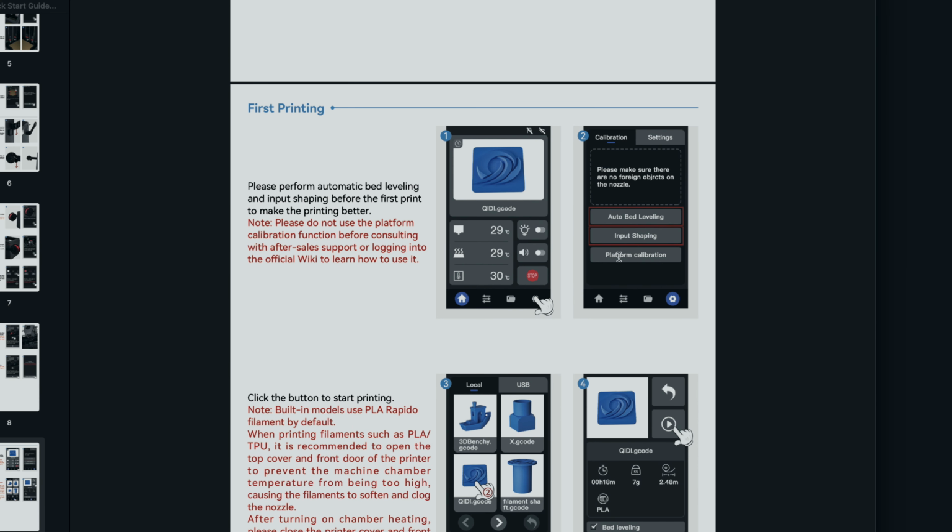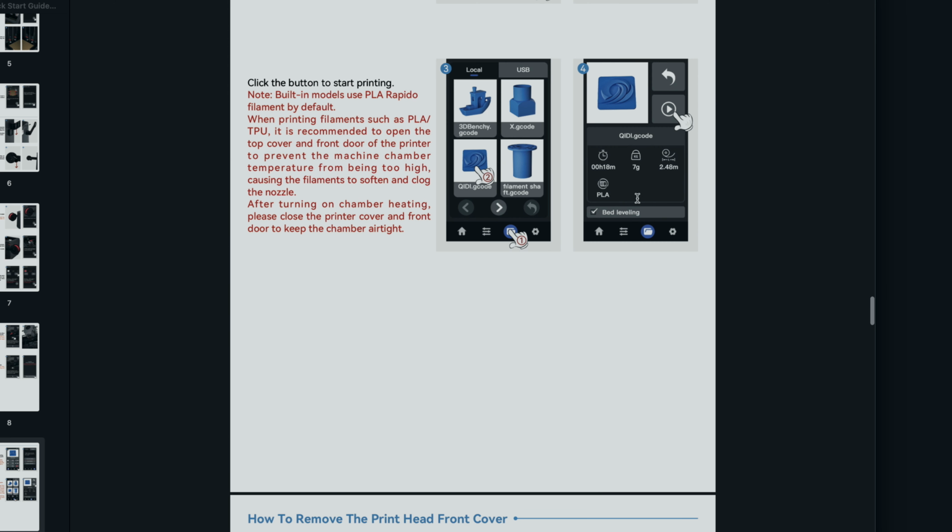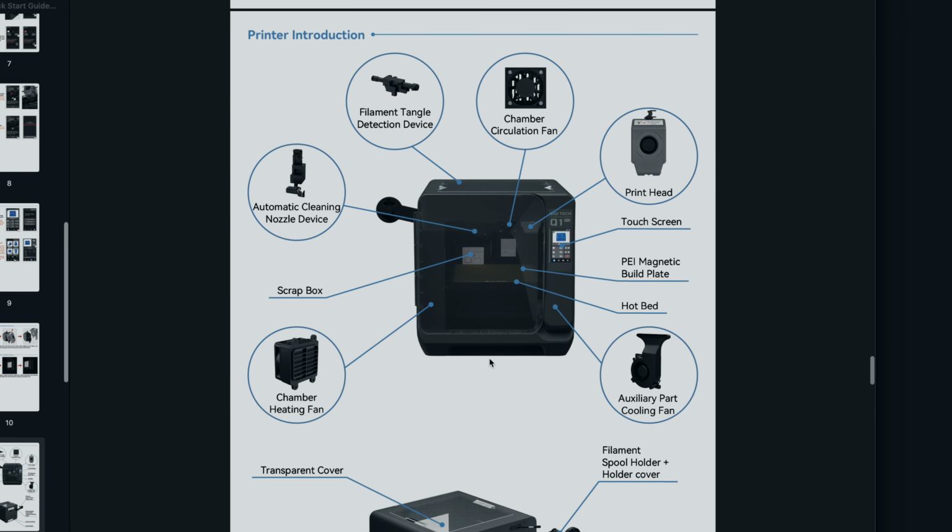And here it tells you to do the bed leveling and input shaping, which it doesn't do through the auto process, so you gotta make sure you do that. And then here it shows you how to print by clicking on the file. So yeah, pretty good manual actually. And here's a pretty nice breakdown of where everything is and what it's called.